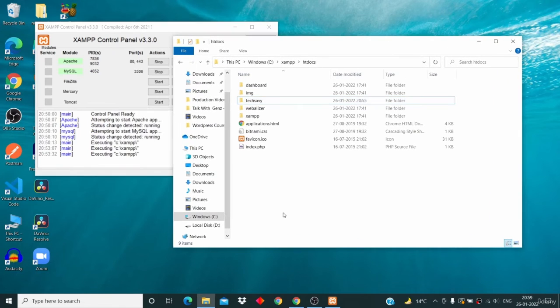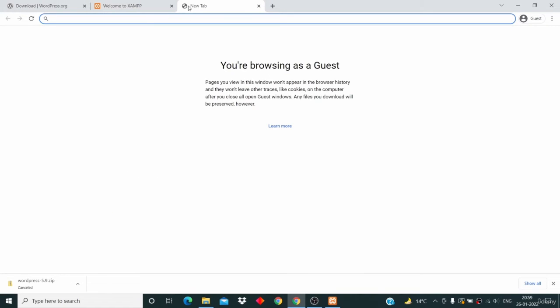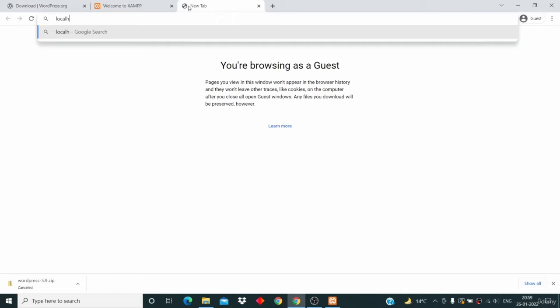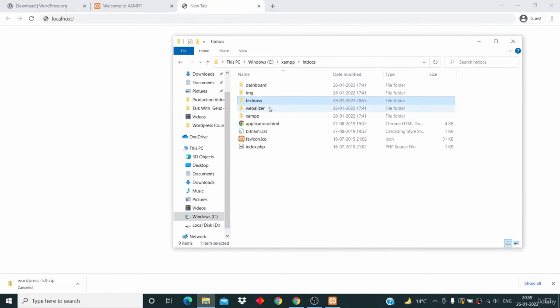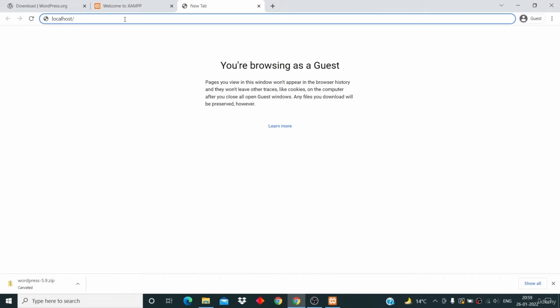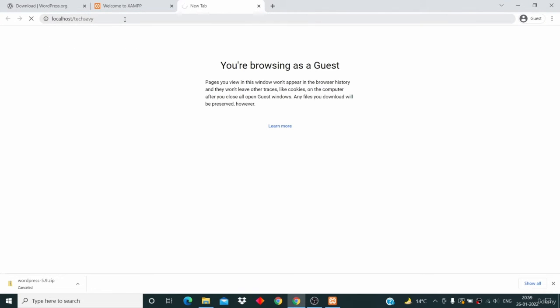Now we need to install WordPress. We need to connect everything. So this is the name, Tech Savvy. I will open my browser and go to a link. My link will be localhost and then slash, and then I need to type the name of my folder. So what was the name of my folder? Tech Savvy. So I will type tech savvy, and then I will hit enter.